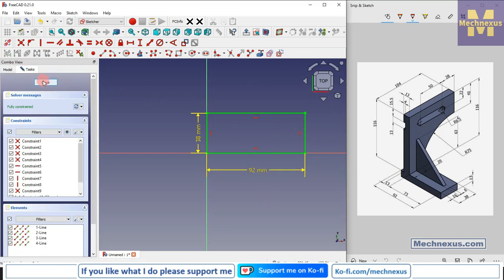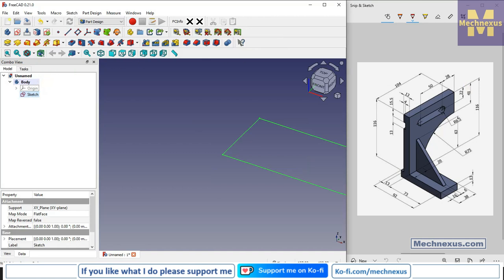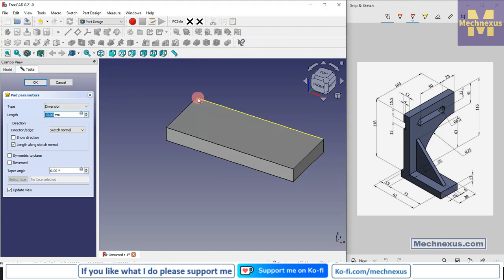Now we will come out of the sketch, and we will extrude it to a distance of 13 mm. So extrude it, and give 13 mm here. Click on OK.